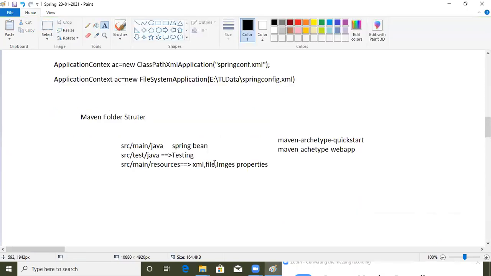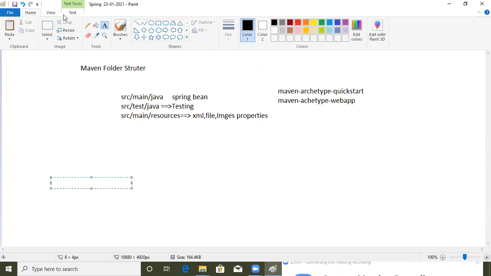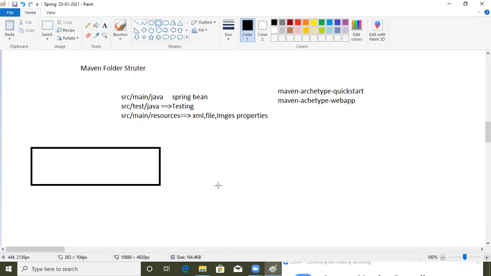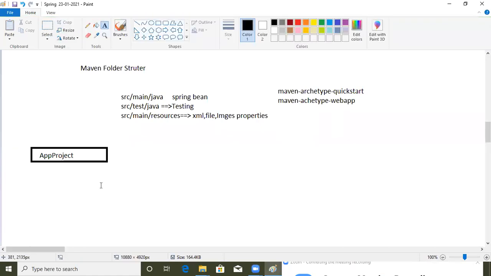So now let's understand how the folder structure looks, meaning if we create the project, how it looks. Just like this. We are creating the project now, and I'm taking the name of the application project. I said this is our working folder, here we will work. So now, how does it look?